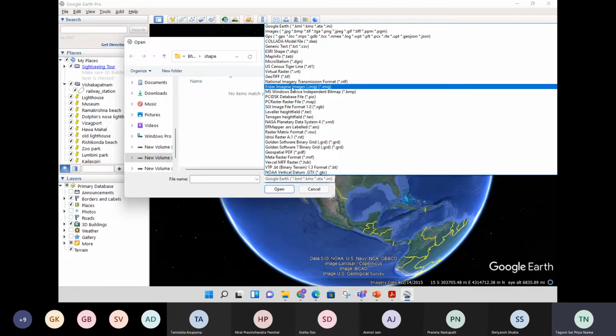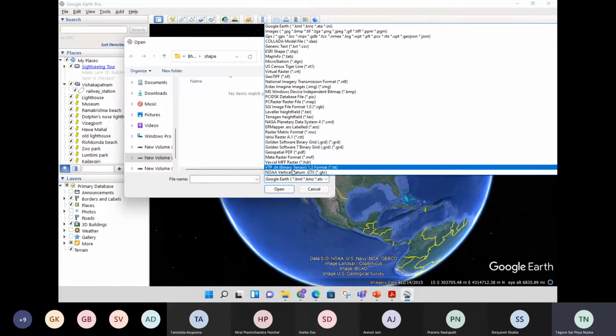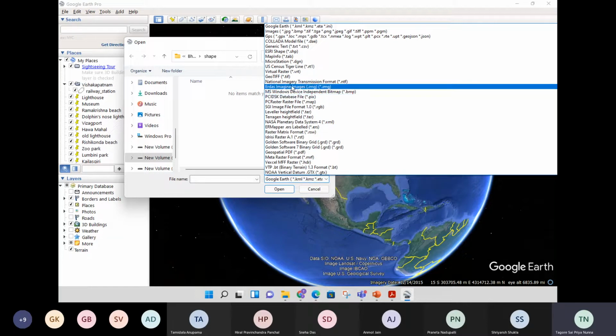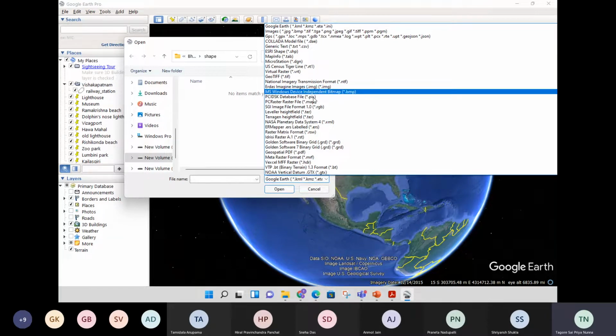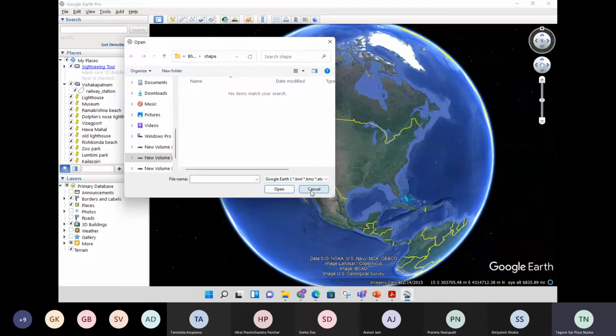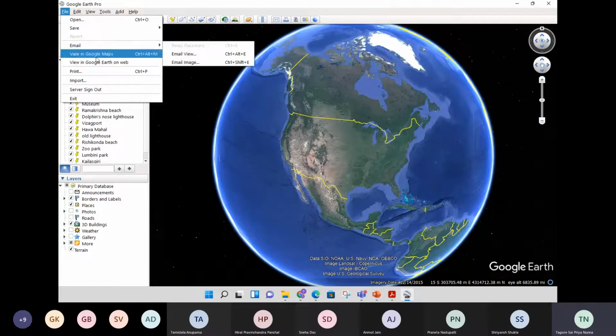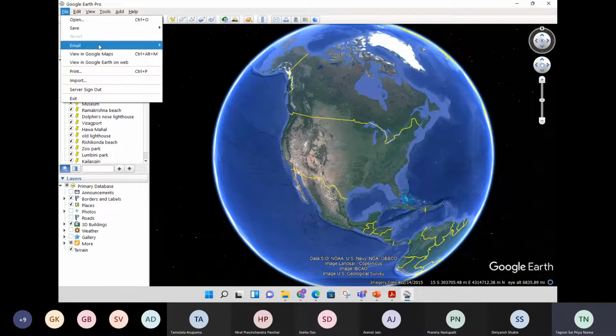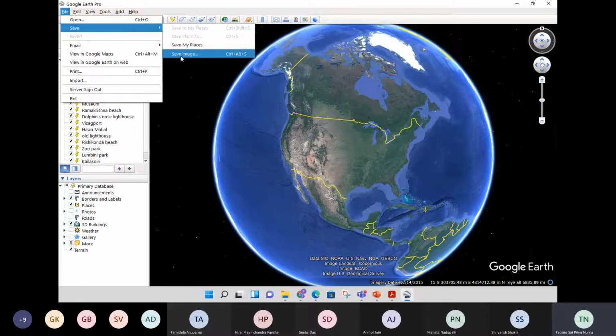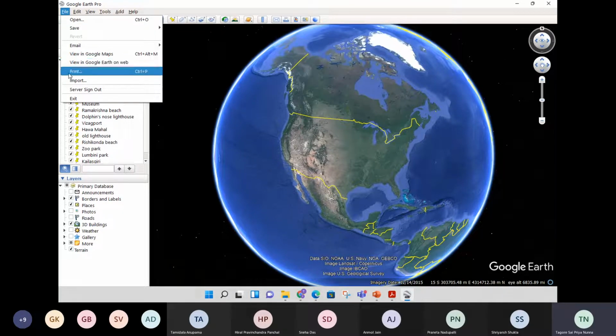You can also open the raster TIFF format. You can also open JPEG formats as well, and the image format, etc. So you can open any file from here, and you can also save. If you take a snapshot, you can also save it. There's an option called save image. And if you want to access whatever files you have created in Google Maps, you can also view in Google Maps.